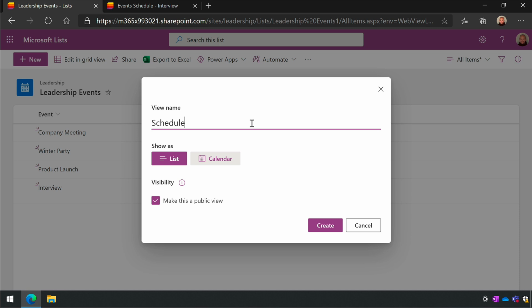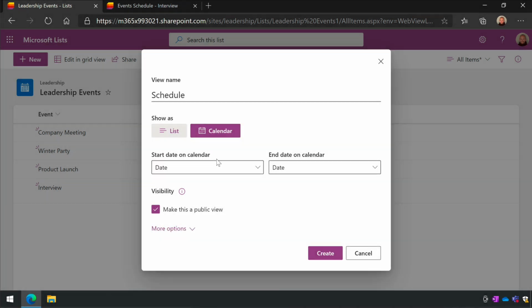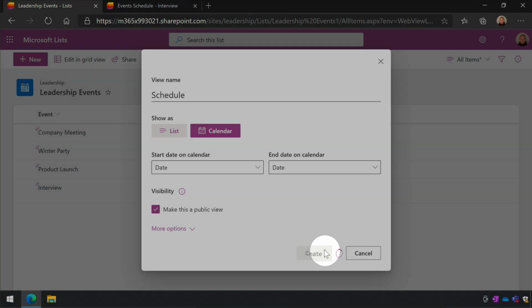Then I choose Calendar where it says Show As. The start and end dates need to be set by the date column in my list, so I make sure that the date is chosen for both. I'm going to leave Make This a Public View checked, so that everyone who uses the list can see this view. Now I just choose Create.